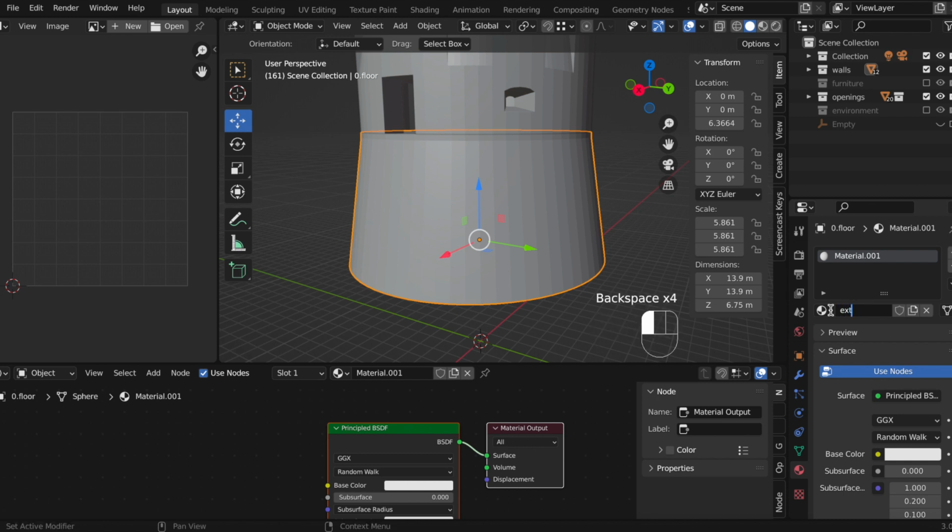We can first rename the material with the name external walls to differentiate this material from the other we are going to create.